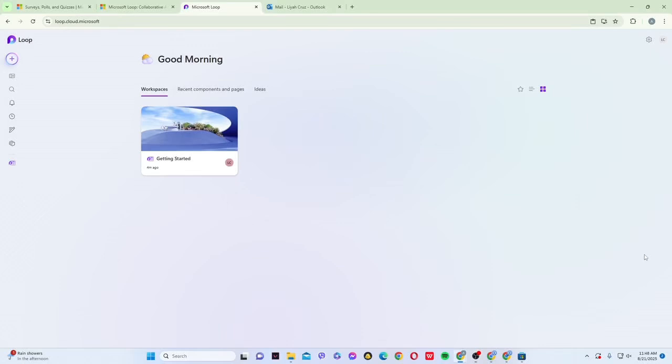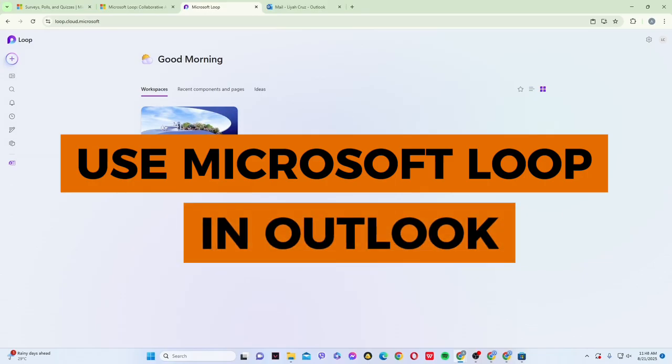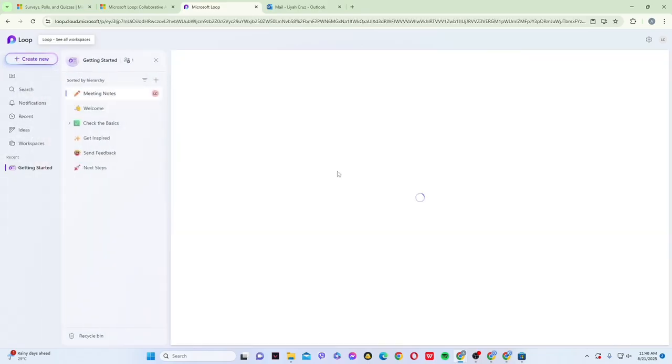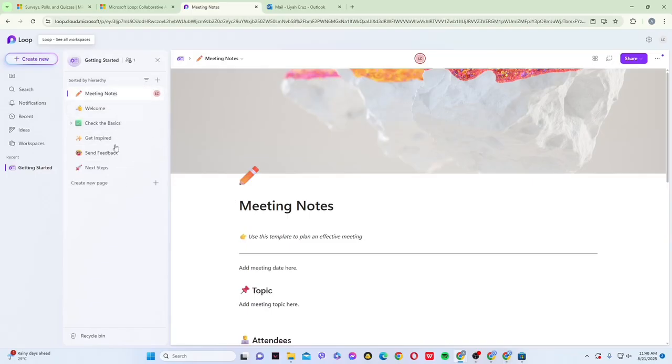Hey guys, in this video, I'll show you how to use Microsoft Loop in Outlook. First, log into your account and select the space that you want. Then for here, choose one page that you want to use in Outlook.